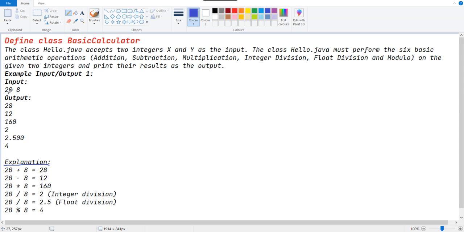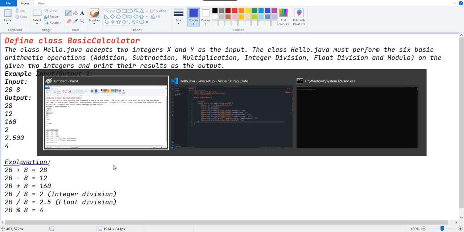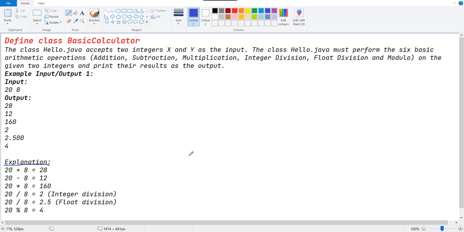They have passed this certain inputs a and b. We just have to do the operation: addition, subtraction, multiplication, integer division, float division, and also modulo division. Here this is the concept in this problem. Let's see in a programmatical way.